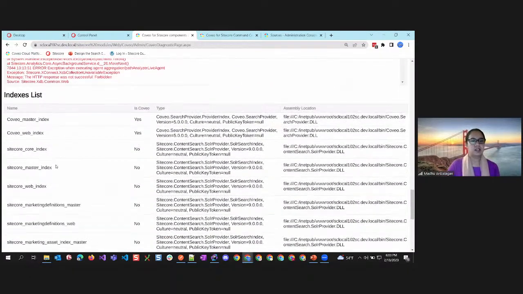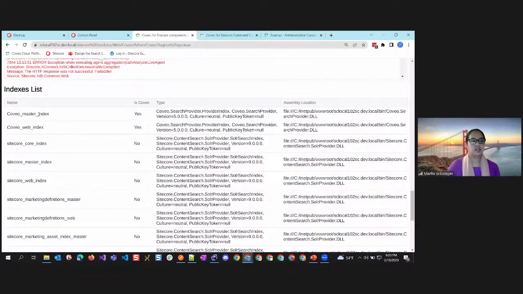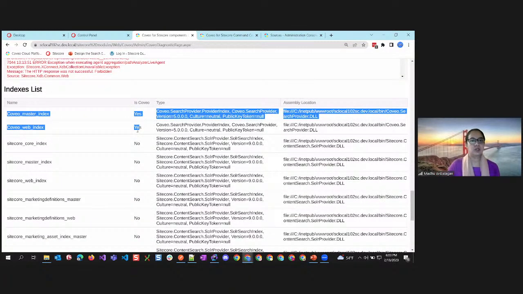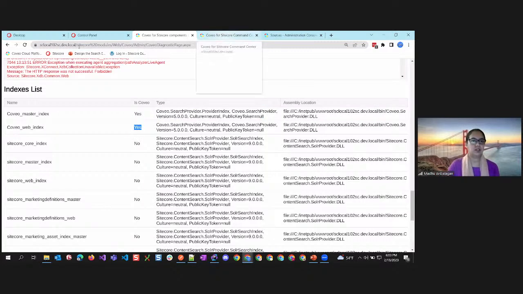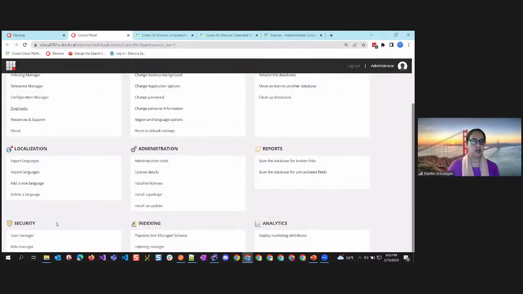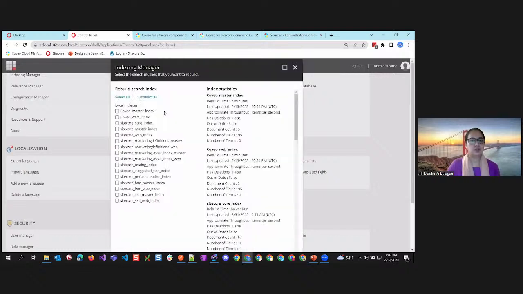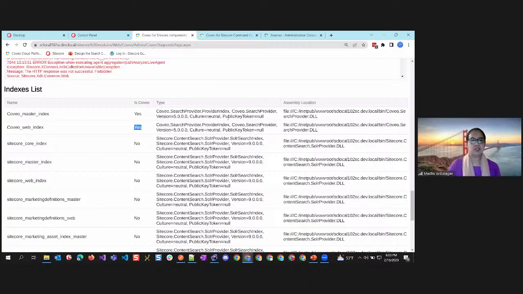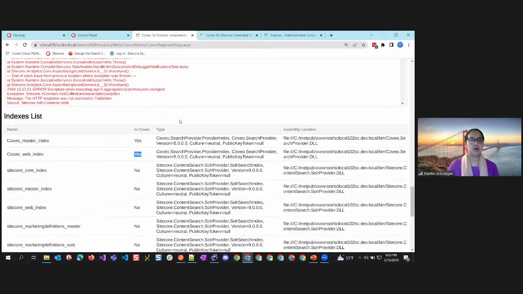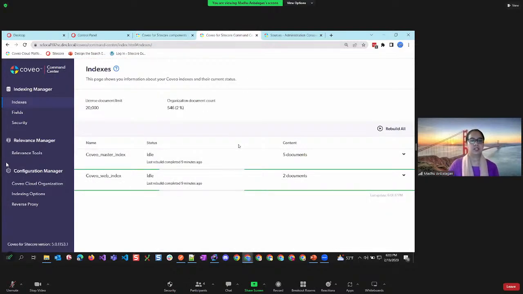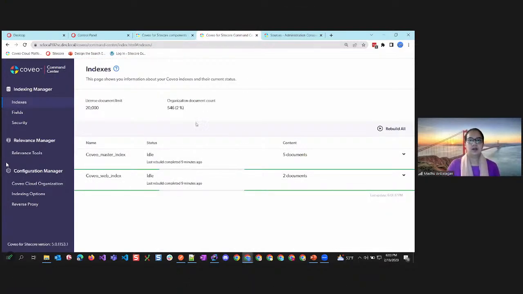And here is all the indexing list. So as you can see, Coveo Master and Coveo Web. You can reindex it over here or in the control panel, as well as how you regularly index. Here as well, you will see those 2 new Coveo Master and Web, and you can reindex from here as well. So this is pretty much all about the Coveo installation and how you troubleshoot any issues, or figure out how to reindex the Coveo documents. With this, I will give it to Balaji.